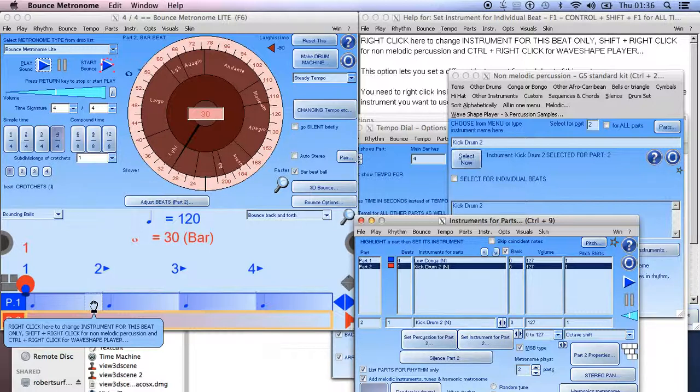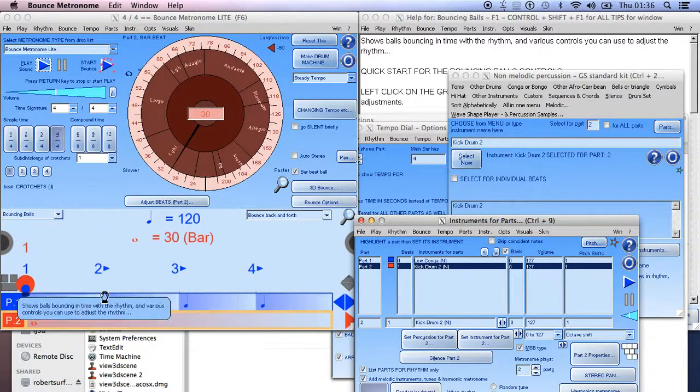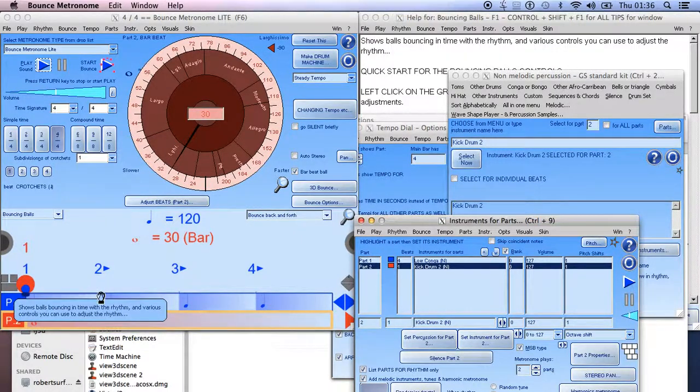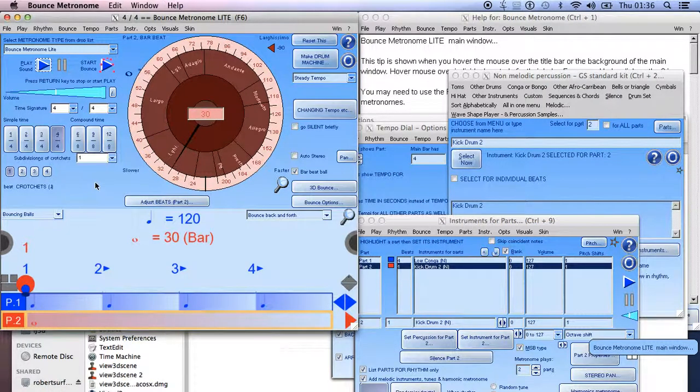I'd like to say at this point, if you're going to use Bounce Metronome a lot on the Mac, I'm demonstrating it on the Mac, but it's very much the same on Windows. If you use it a lot on the Mac, I do recommend that you get a Windows-style mouse with a left and right button and a middle button and a scroll wheel, because it is designed for Windows originally, so it makes extensive use of left, right and middle buttons. And you don't have to do that.